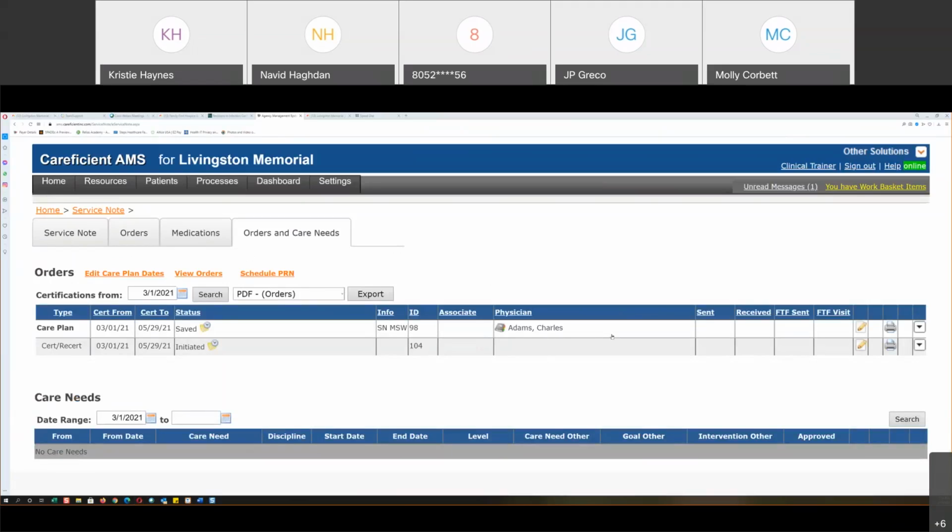Okay? So we've scheduled our nurse visits. We've added PRN for nurses. We've scheduled our aide visits. Now, the last thing we need to do is create our aide plan of care and create our nurse problems, interventions, and goals.